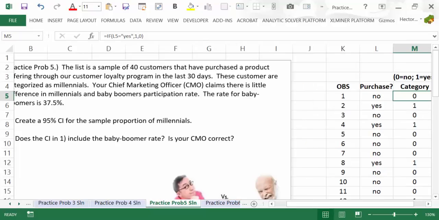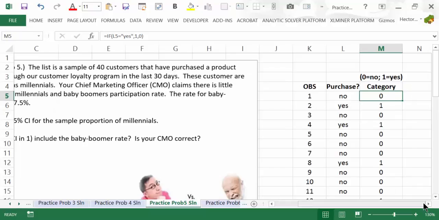If there is a no associated with this observation, then I'm going to use this if logic to create a 0, or if there's a yes, then I'll use the same logic to create a 1 in this column. And that'll allow me to create a proportion for the entire 40. What proportion of the 40 participated? So here's our if function. If what's in this cell is equal to yes, give me a 1, otherwise give me a 0.